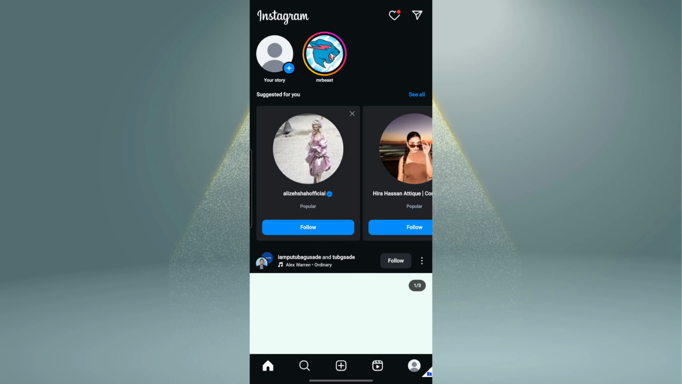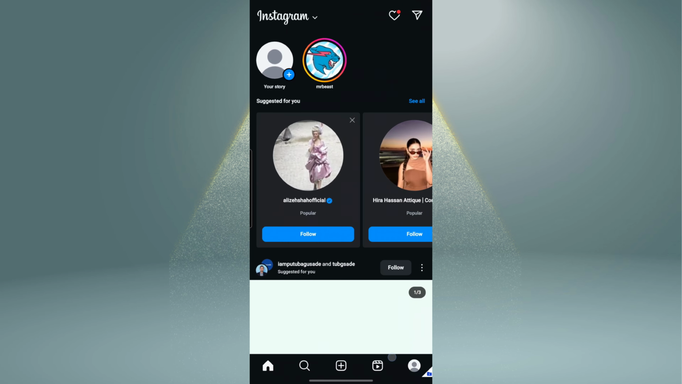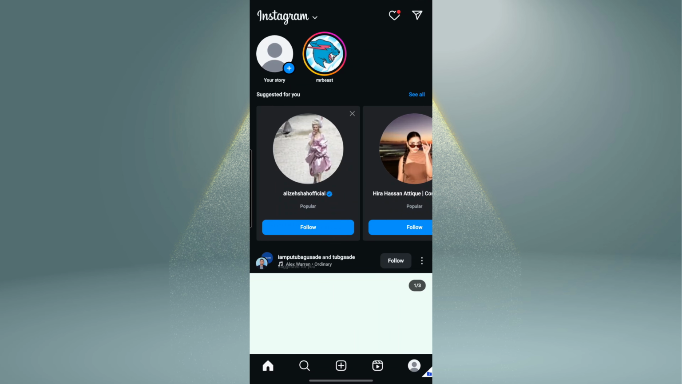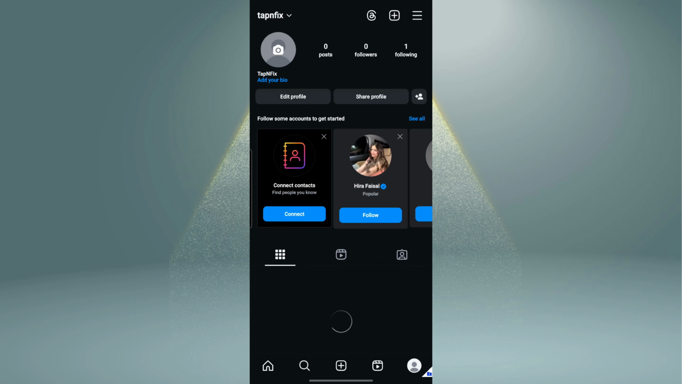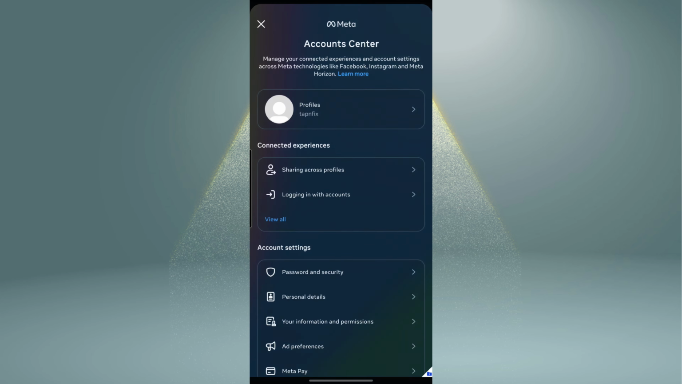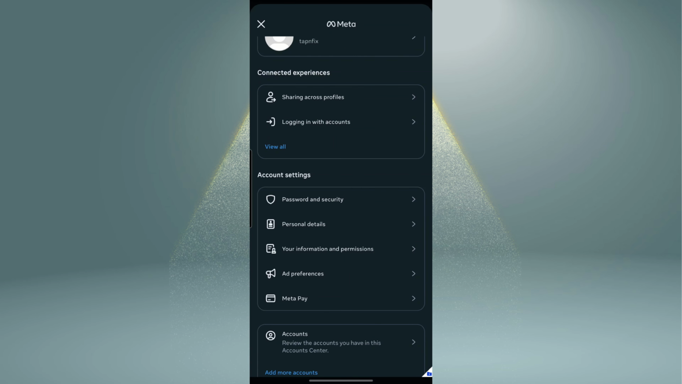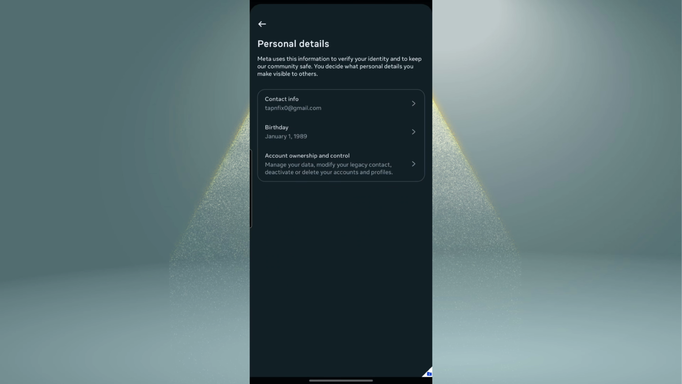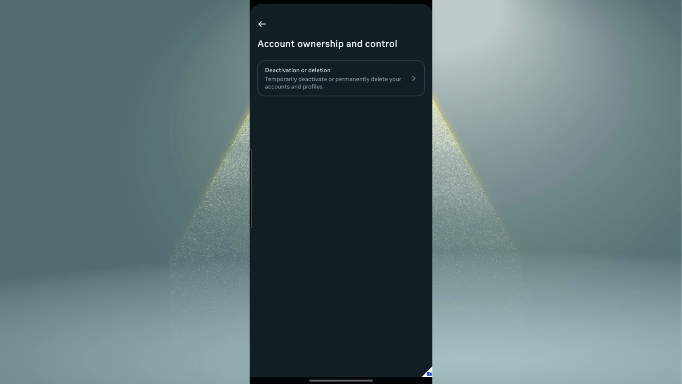First, open the Instagram app on your device, whether you're using an iPhone or Android. Tap your profile picture at the bottom right to go to your profile. At the top of the screen, tap the three dots to open the menu. From there, select Account Center. Then scroll down and choose Personal Details. Tap on Account Ownership and Control, and you'll see the option for Deactivation or Deletion.